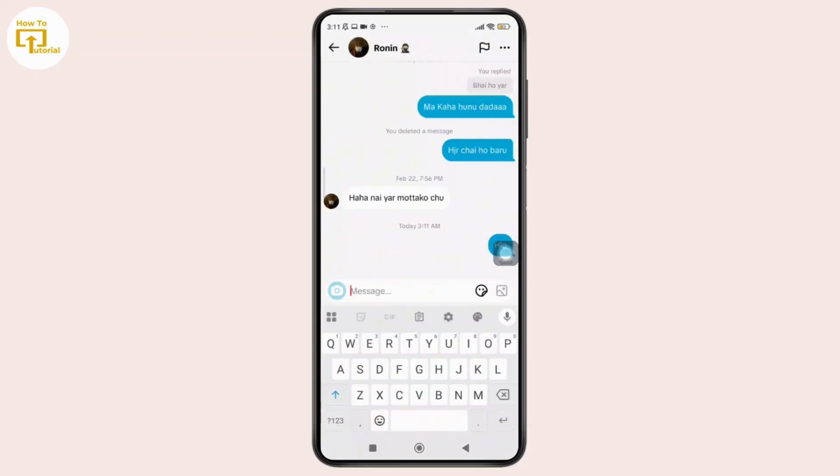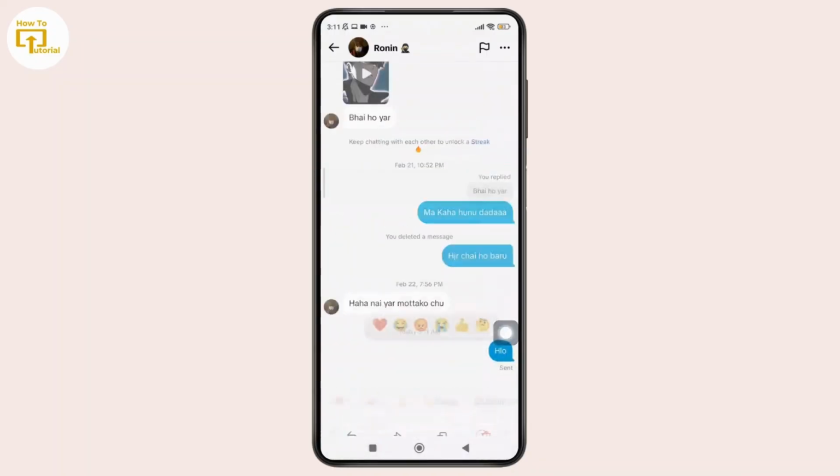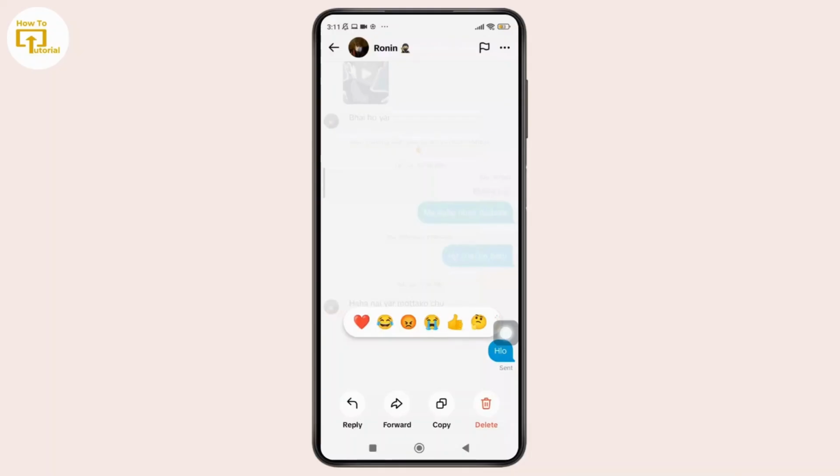And once you are inside the chat, to delete the messages from both ends, simply press and hold on the message that you have sent. And a menu with different options will appear from the bottom. From there, simply select the Delete option, which looks like a recycle bin.